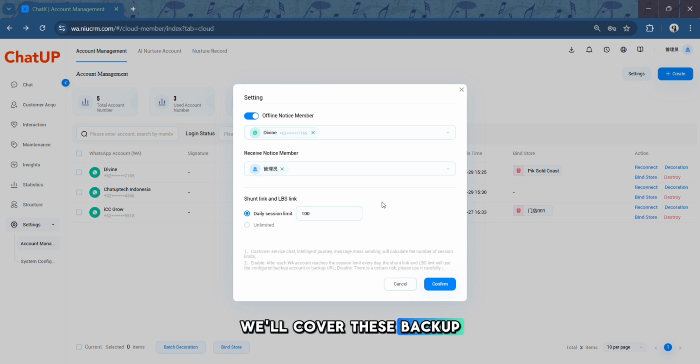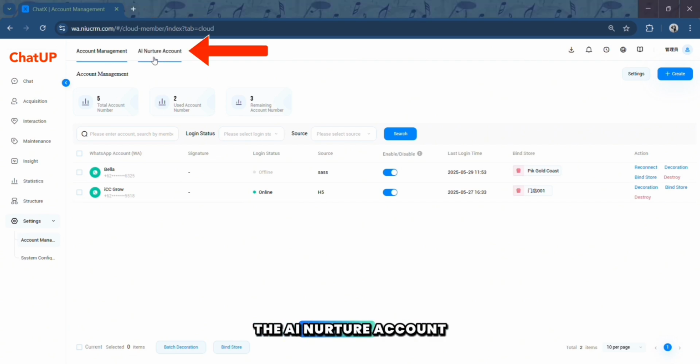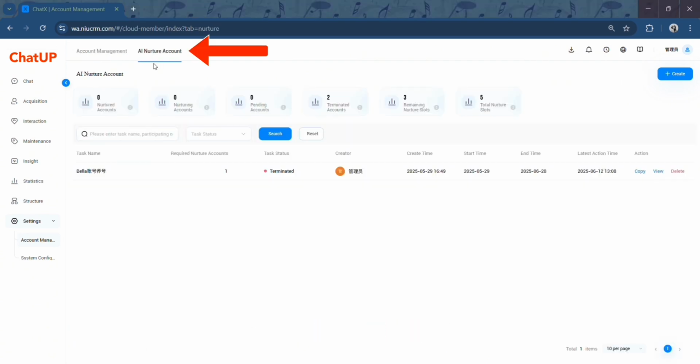We'll cover these backup options in more detail in upcoming videos focused on routing links, LBS links, WhatsApp links, and DIY link sessions. If you prefer not to set a session limit, simply select Unlimited, then click Confirm to save your settings. Next, let's look at the AI Nurture Account feature.